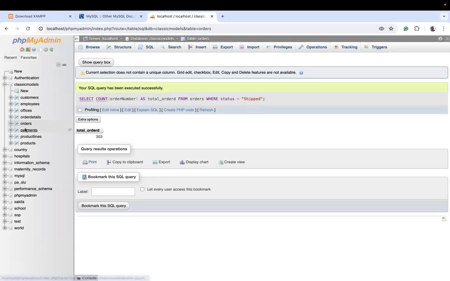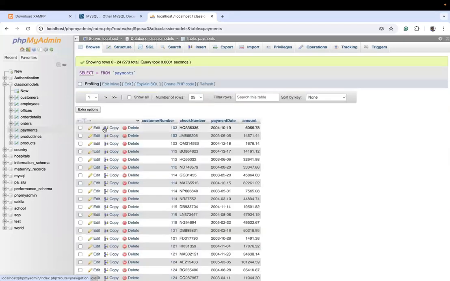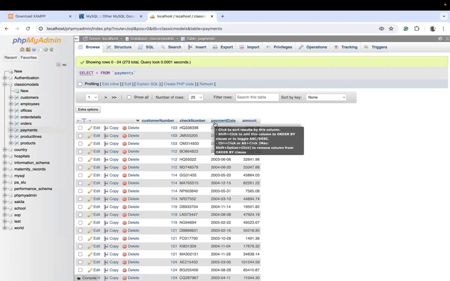Okay, let's say we have a payments table here. So let's say we want to see this table. We have a customer number 103, 103, 103. So there are three 103s. It just means that the person has made several orders, and these are the amounts paid for each of the orders. But let's say we want to select the total amount of money that this person spent.